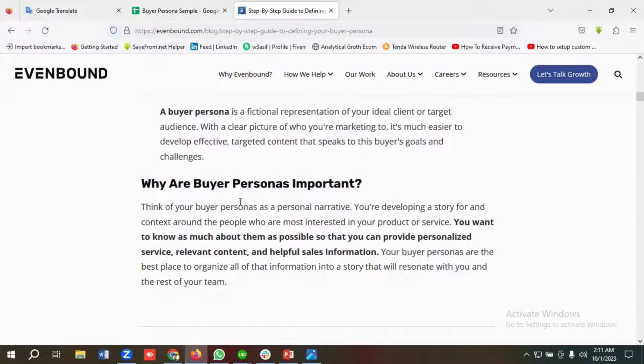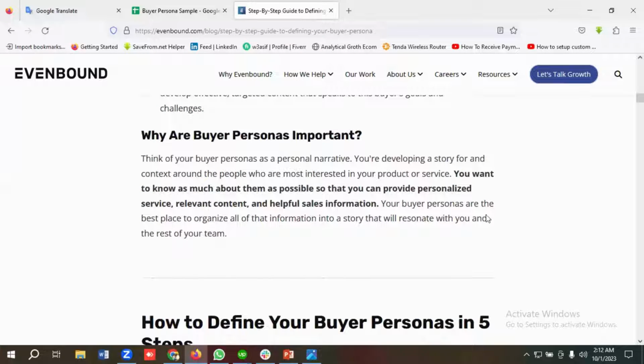So why are buyer personas important? Think of your buyer personas as a personal narrative. You're developing a story for and context around the people who are most interested in your product or service. You want to know as much about them as possible so that you can provide personalized service, relevant content, and helpful sales information. Your buyer personas are the best place to organize all of that information into a story that will resonate with you and the rest of your team.